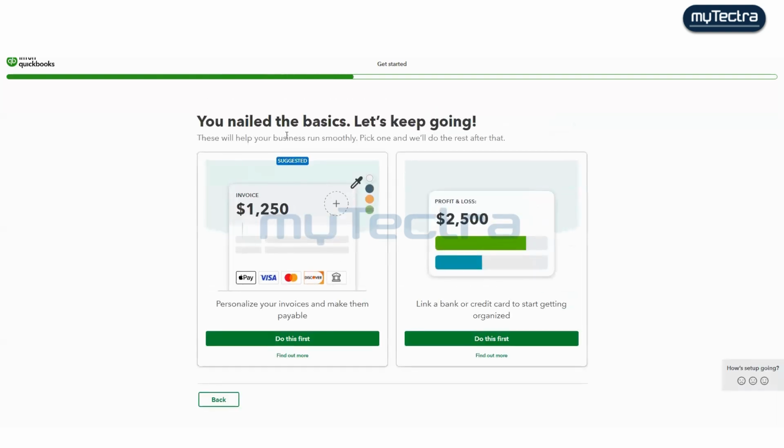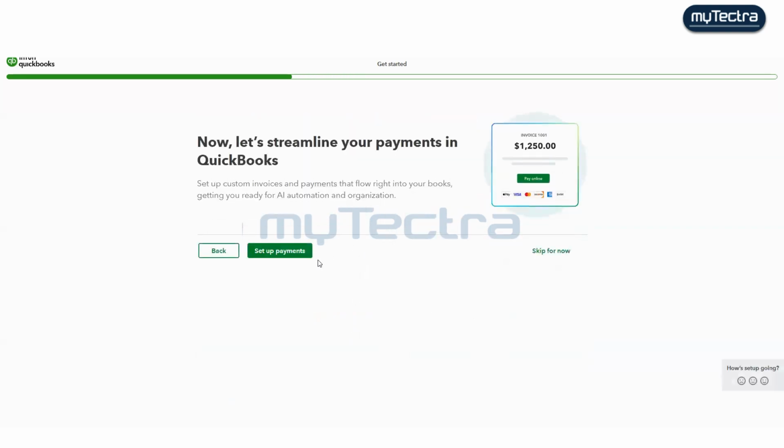Okay, then you nailed the basics. Let's keep going. Now there is something asking to personalize your invoice and make them payable. It is suggesting this one, set up payment. It is asking to streamline payment in QuickBooks. So QuickBooks also has a payment gateway.